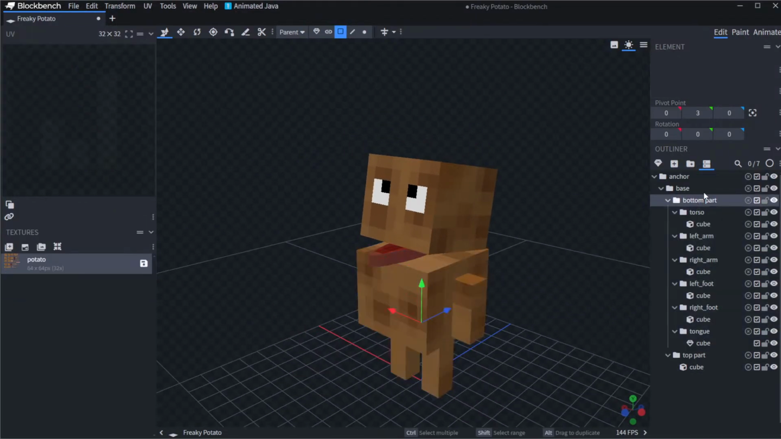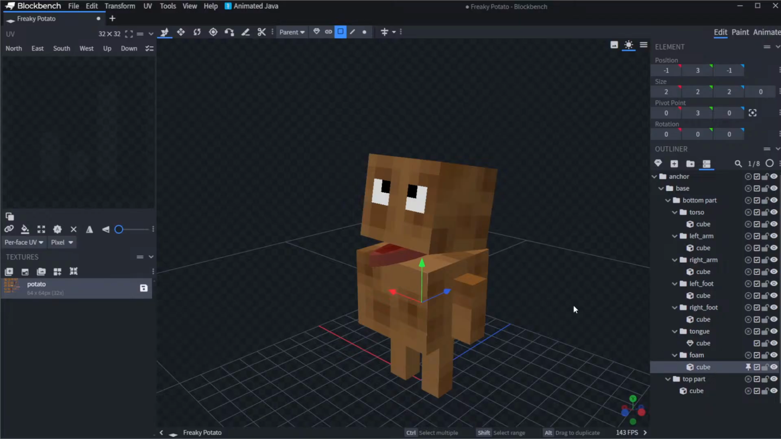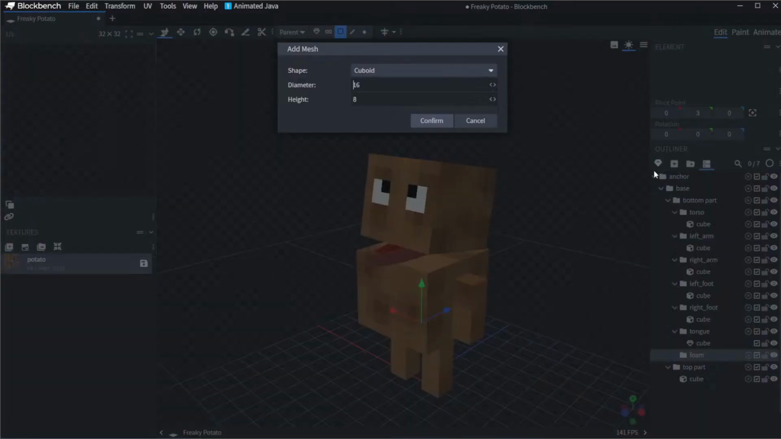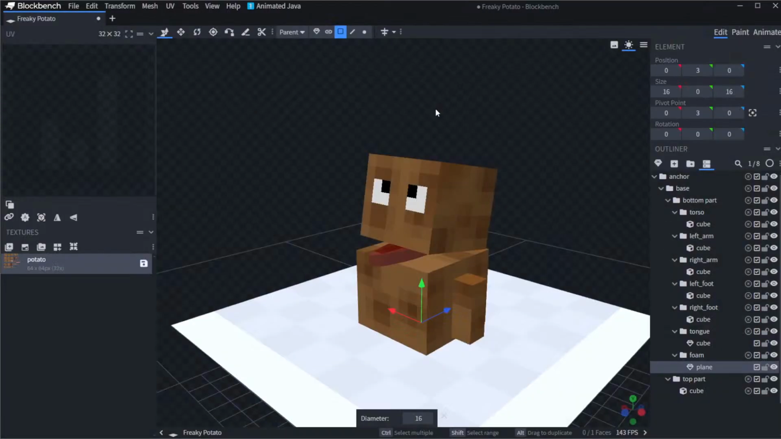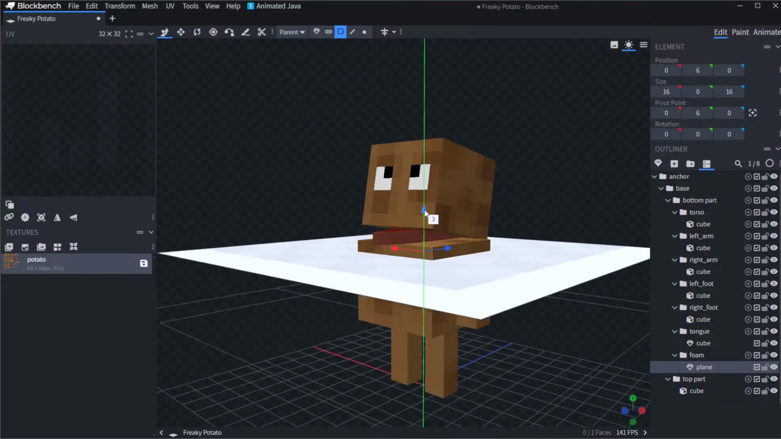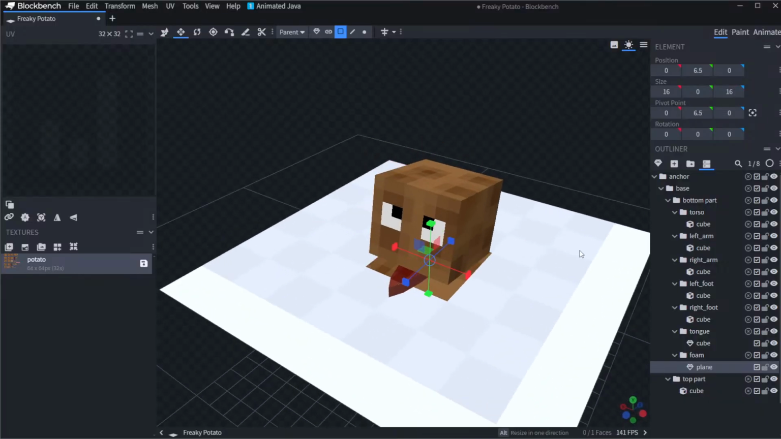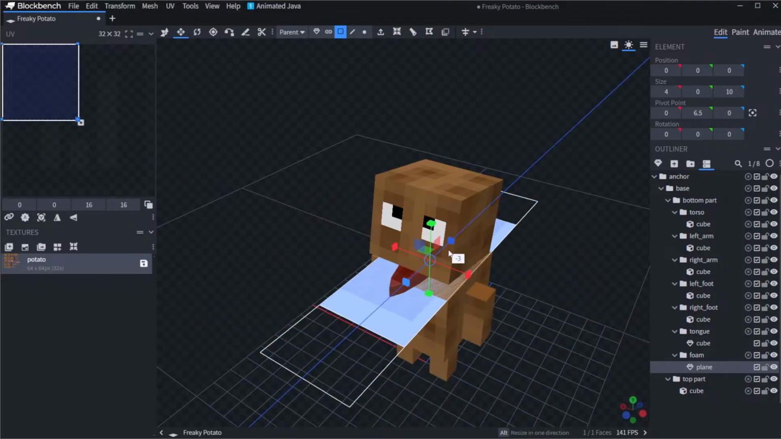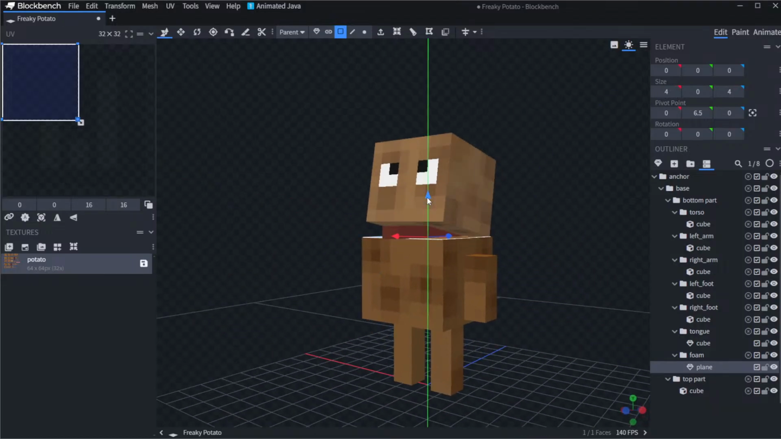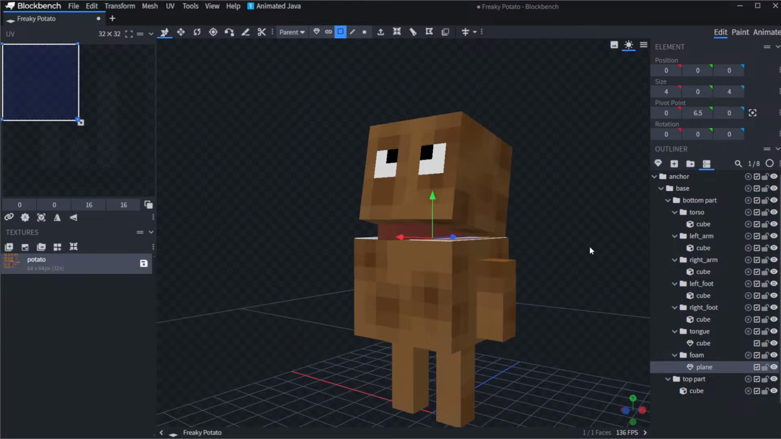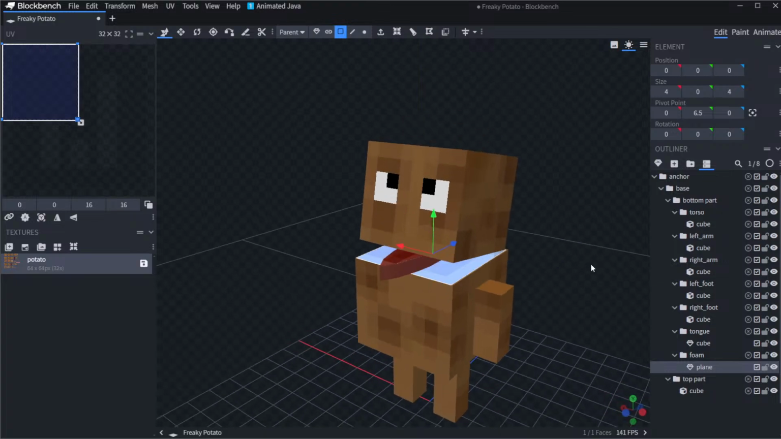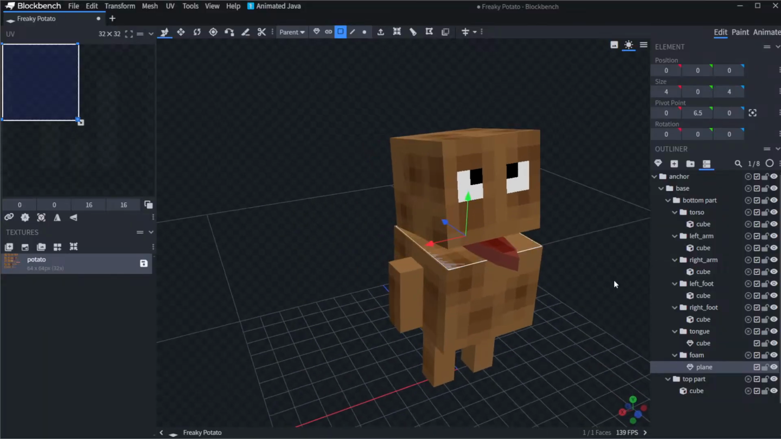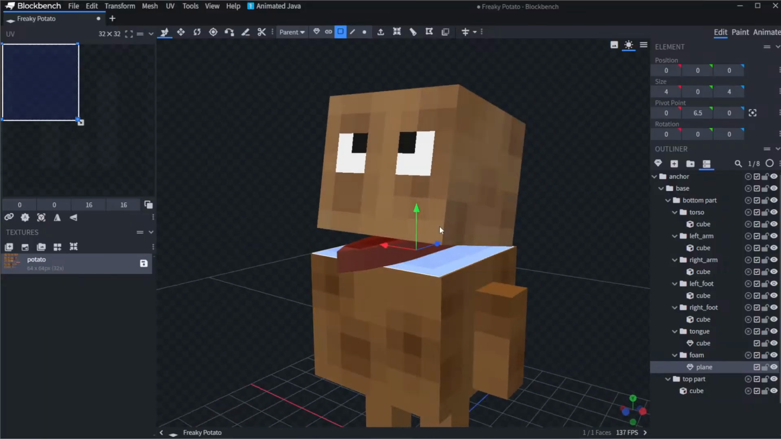Let's add the bottom part. Let's add a new section called foam. Let's add a cube. Actually, let's add a mesh and make it a plane. Let's line it up with the bottom part of the mouth. Make it small, or the same size as the mouth. Bring it up a tiny bit. I agree. Honestly should have thought of foam.